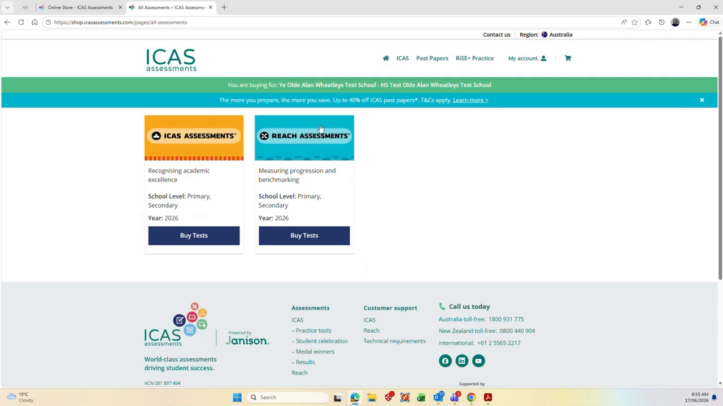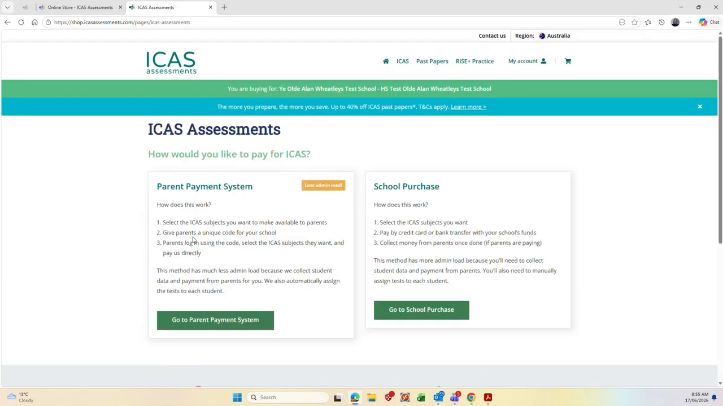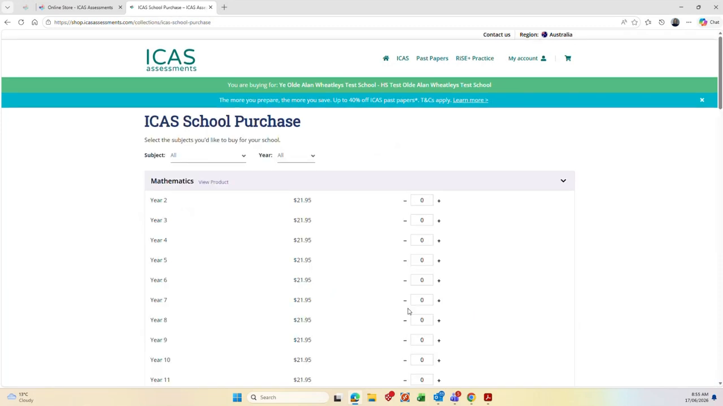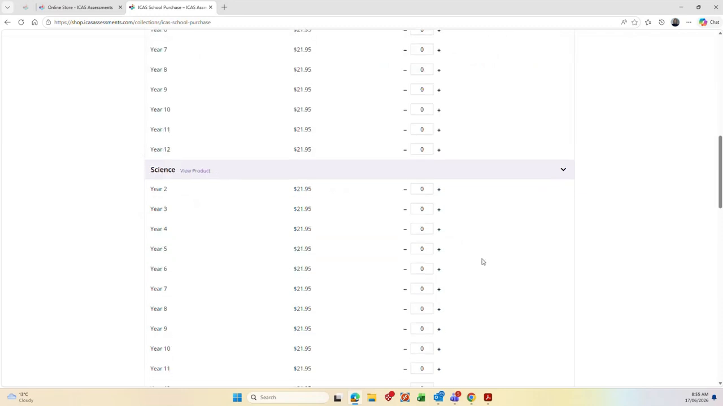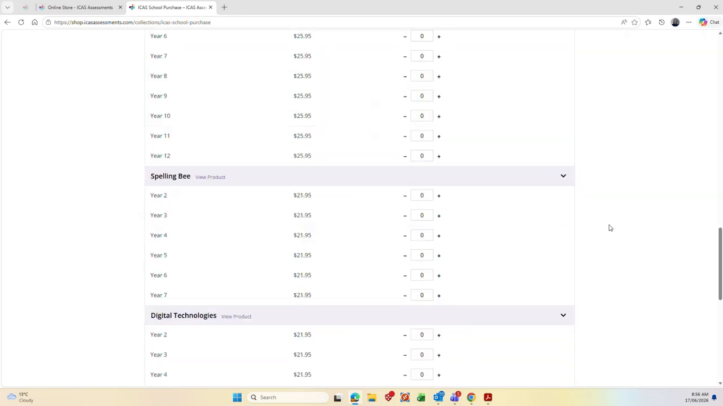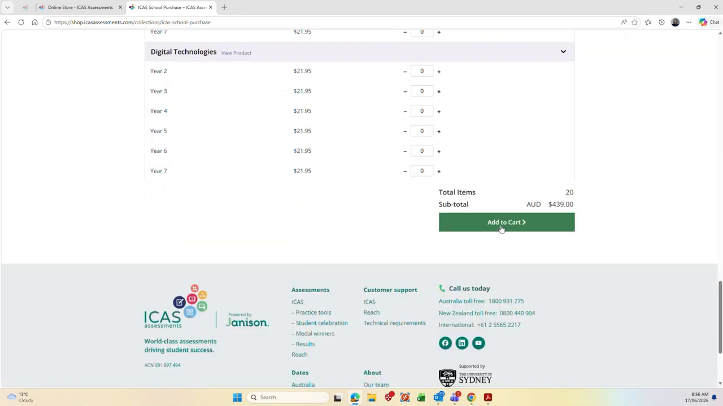Once you've logged in, click on the ICAS tile By Test. Then select Start School Purchase to begin creating your order. Simply place your student numbers in the box on the right-hand side of each subject and year level you wish to purchase. Once you have made your choices, they will be highlighted in green. Scroll down to the bottom of the page and select Add to Cart.